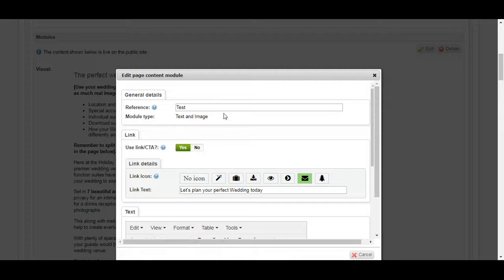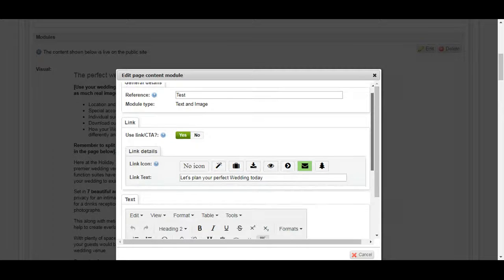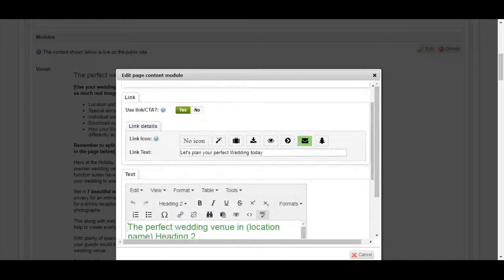So just to run you through exactly what this window will show you, you'll have a reference which will allow you to put in what that actual module is about. So you can name it whatever it is. So for example, perfect wedding venue details or wedding coordinator information. The call to action, which will literally be what exactly are you asking them to take action for, whether it is to contact you directly or to download a brochure. This I will show you in a second or third video.